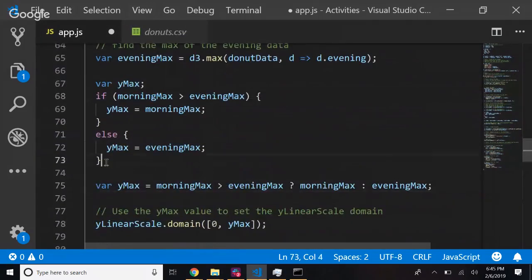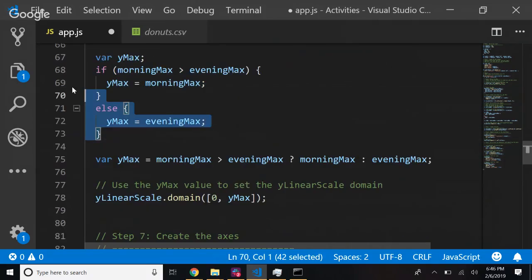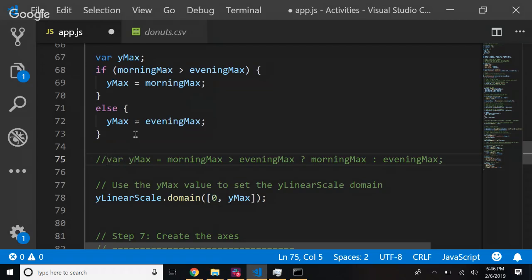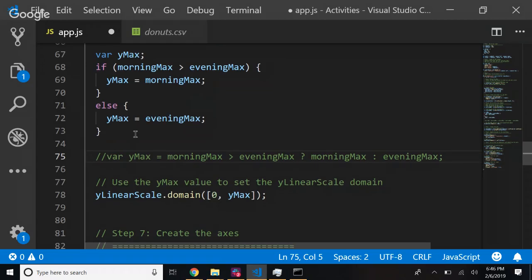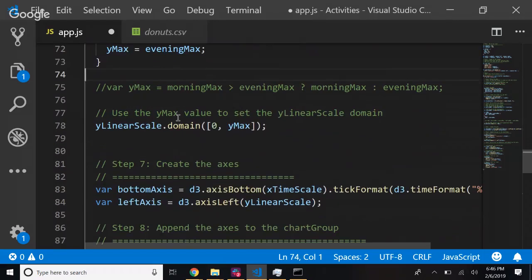So now, by the way, here there's a comment, which means if I just wanted to do it without having to do all of this, I could just do variable Y max is equal to morning max greater than evening max. This is a shorthand almost for this. Question mark, morning max, colon, evening max. Not readable enough, but this is exactly doing what all of this is doing. Okay. All of this if statement, this is basically that. Okay. So if you want to get started with this, but this is more readable. I like it better. It's not like we're wasting lines or any kind of commodity here that needs to be optimized. Okay. Now you're going to say Y linear scale.